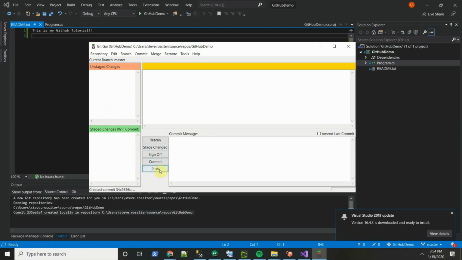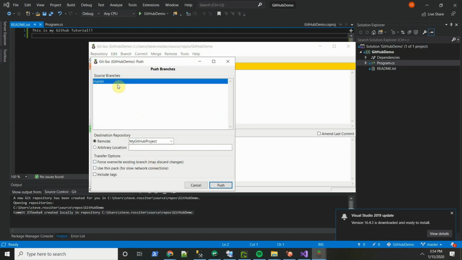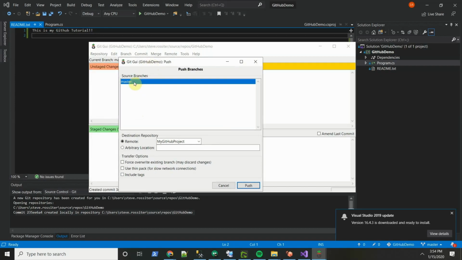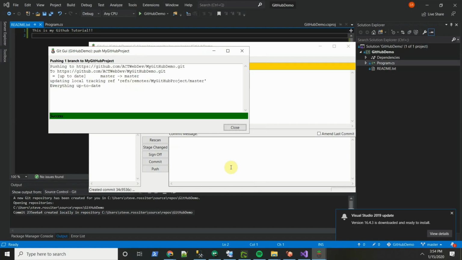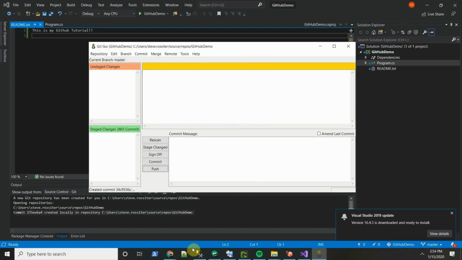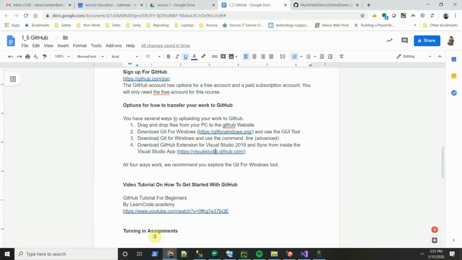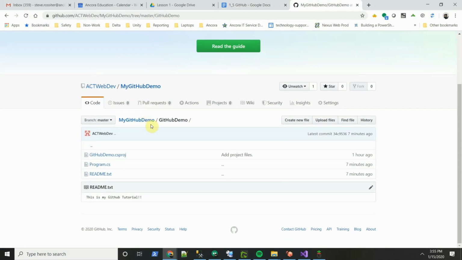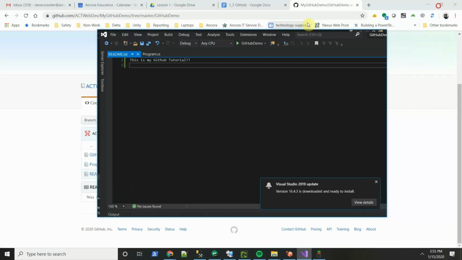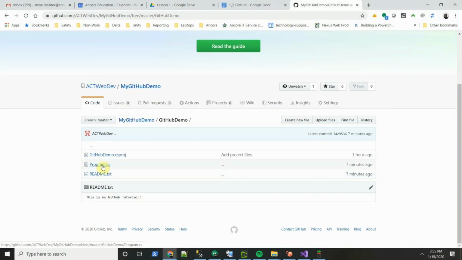So all we want to do here is click push. It will ask what do you want to do here? We're going to push to my GitHub project. We're just going to hit push again. Okay, and we should get a successful message. And now when we go back to our GitHub and hit refresh, what you're going to see is that the files from Visual Studio from this project are now uploaded to GitHub. So we've got our program.cs and we've got our readme.txt.